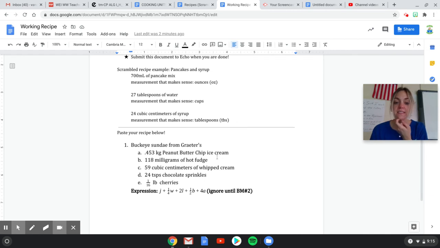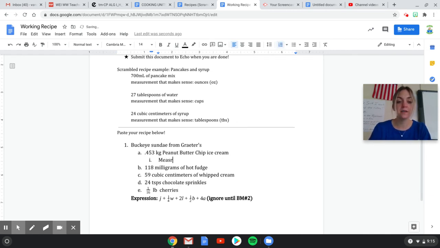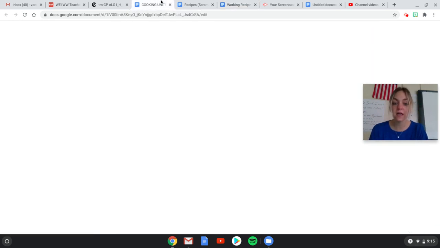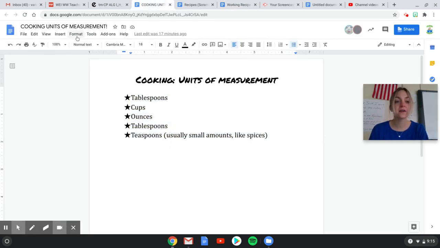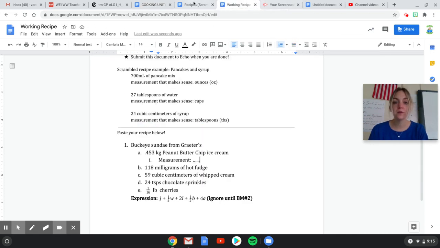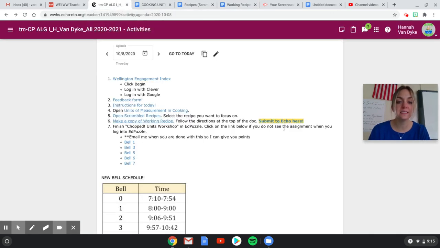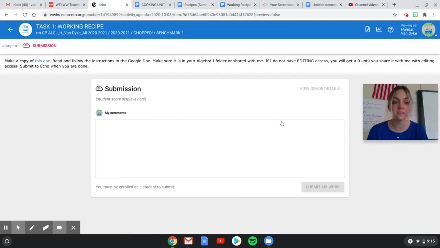So you're going to do the same thing for your recipe down here. You might type measurement and then whatever you're using. Again, the only units that you're going to be focusing on are the ones in this units of cooking measurement document. These are the only units you're going to choose from for your recipe. Once you are done with that, you are submitting to Echo by uploading it to the Dropbox.